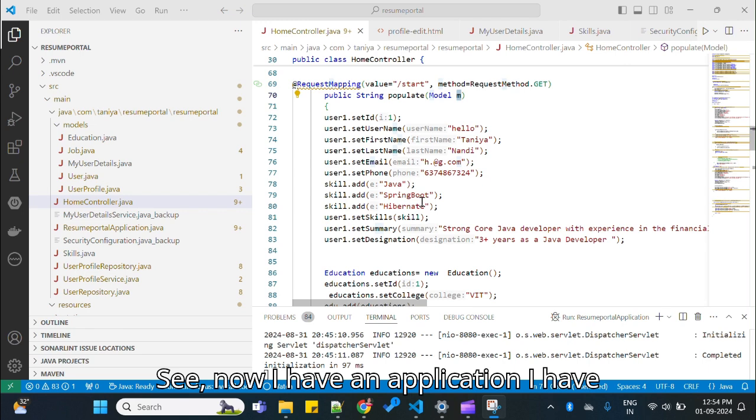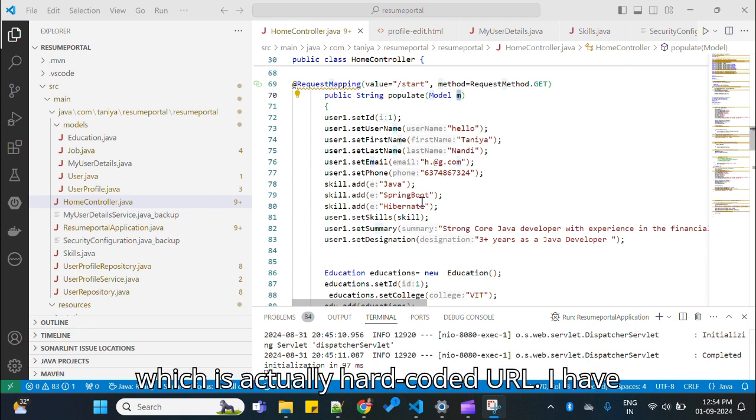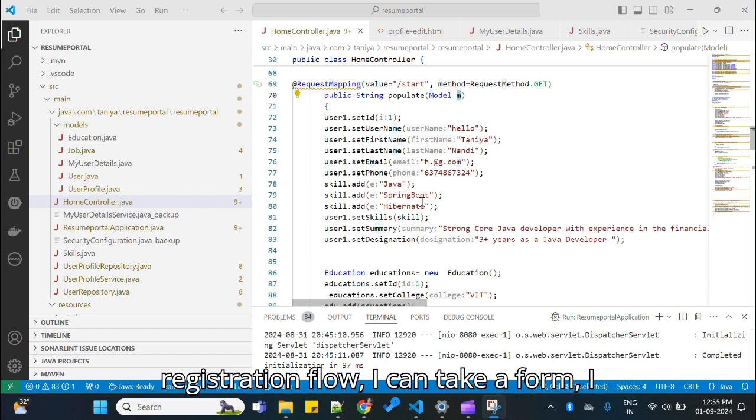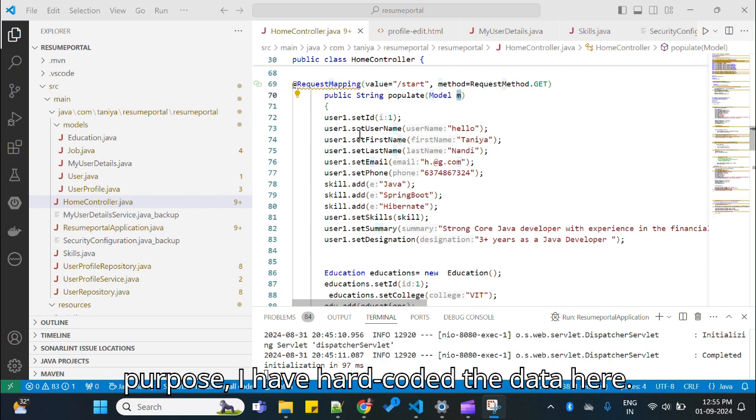See, now I have built an application which takes in a bunch of users, which is hard coded here. I have two options here. Either I can deploy it on the cloud, which I'm going to do eventually, or I can create a registration flow. I can take a form, input the data, use my database in memory or persistent database, and then proceed with my resume portal. Here, for this beginner project purpose, I have hard coded the data.